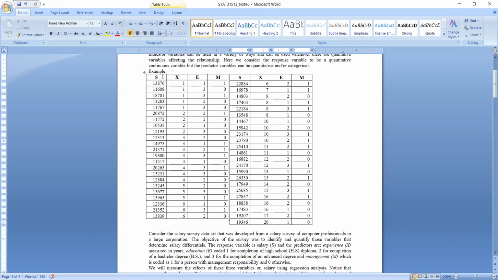Now we want to check whether there is any relationship between salary and the number of years of experience, their educational level, and also the management position that they are holding. Of course, our response variable, salary, is a quantitative variable. When you are fitting regression models, your response variable can also be a qualitative variable. But when it comes to multiple linear regression, we are not talking about cases where your response variable is qualitative. We are always dealing with situations where your response variable is a quantitative variable.